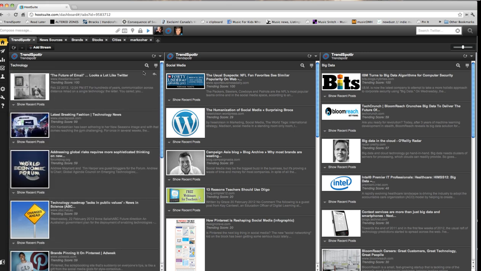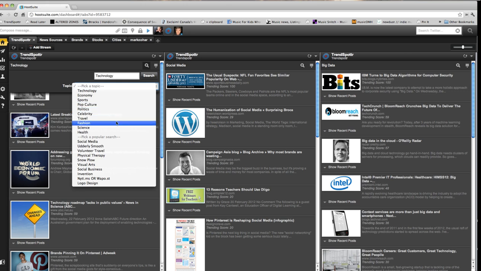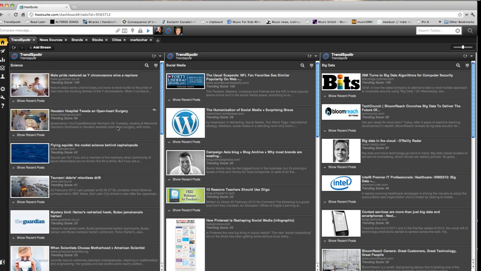Now, you can always personalize your search terms. So if we want to look for another topic, we can just click on our drop-down menu and pick from science and see again the top trending topics and links coming from science.